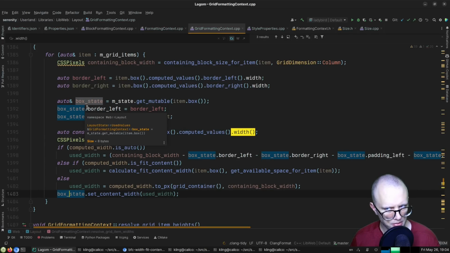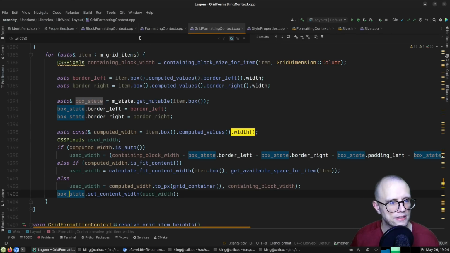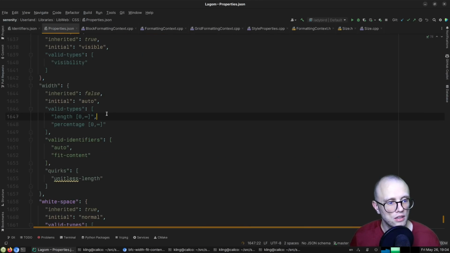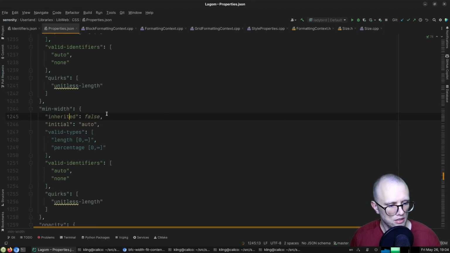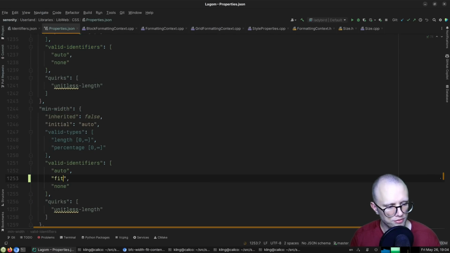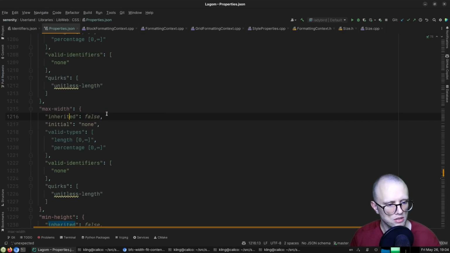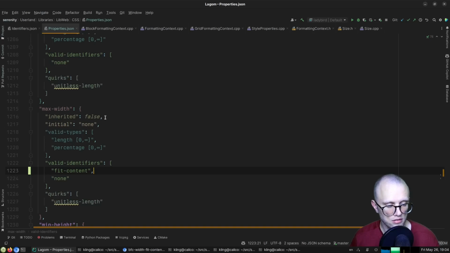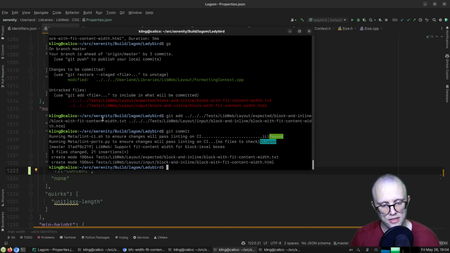Min width and max width. Yeah, that would be interesting to do as well. Let's see if we can make that happen. So if we go to min width here, then we just add fit content, max width, fit content. Okay. So now those values would be allowed.